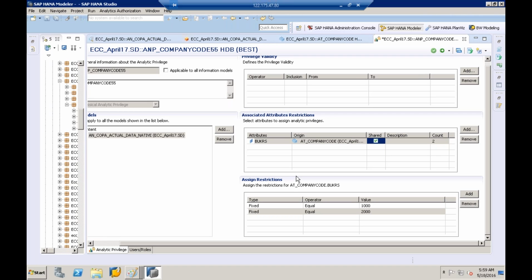In consultation with HANA administrators, the responsibility of a HANA admin is to create users and roles. We are responsible for creating an analytic privilege, or the other privileges that surround the analytic privilege. So we strictly follow the authorization matrix when designing an analytic privilege.